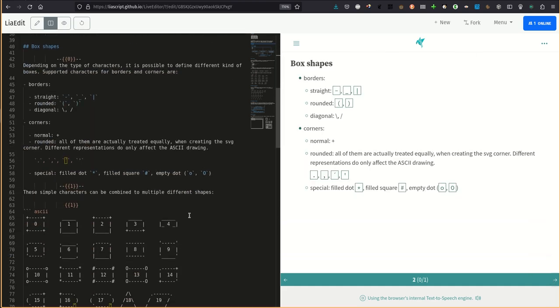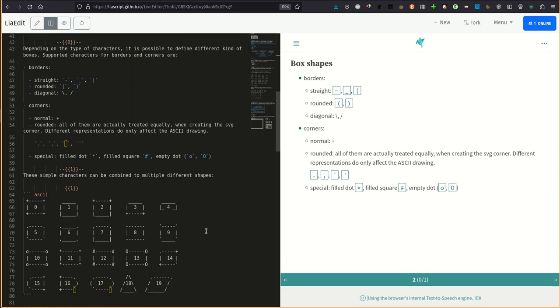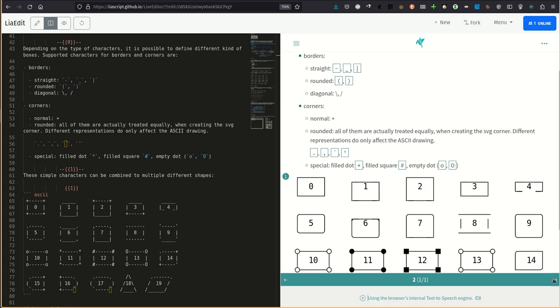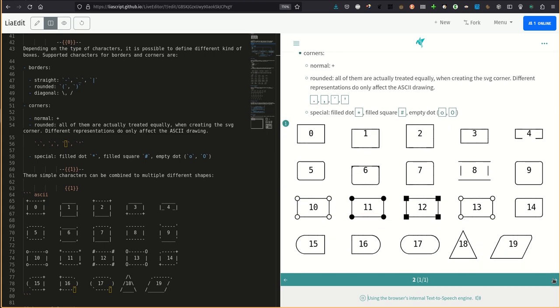Depending on the type of characters, it is possible to define different kinds of boxes. Supported characters for borders and corners are. These simple characters can be combined to multiple different shapes.